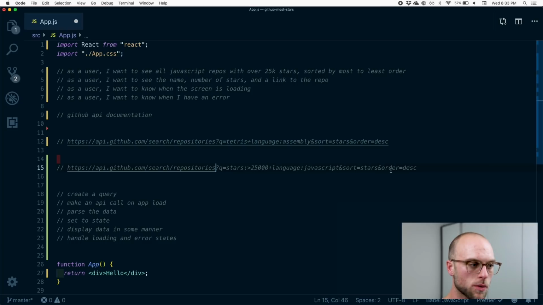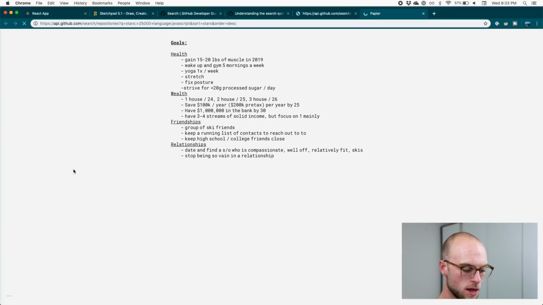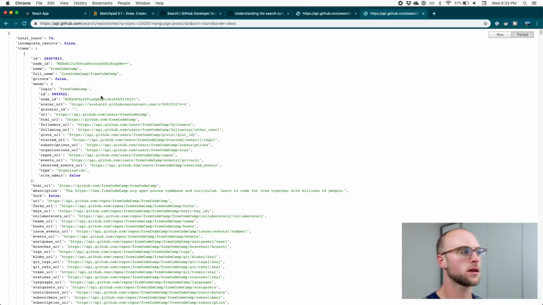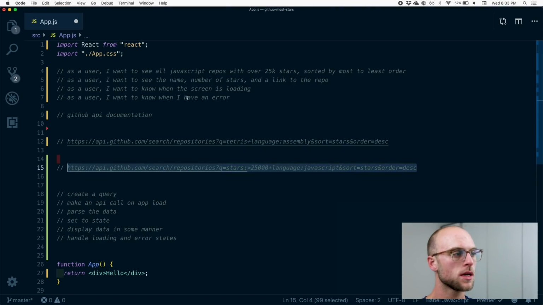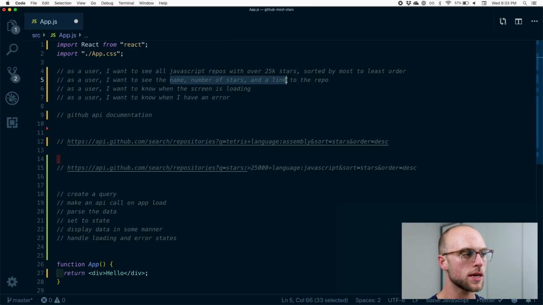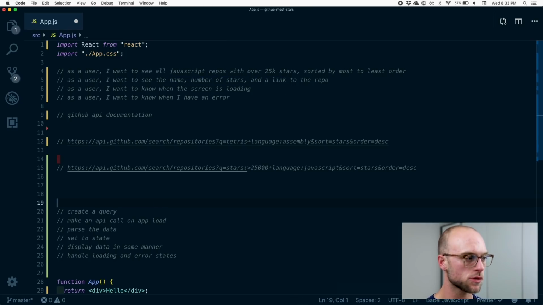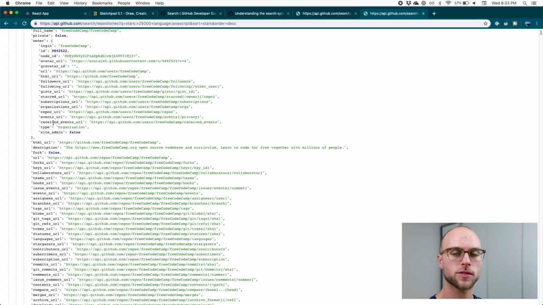So if we go all the way back here, we can grab this and test it out by pasting it in the browser. And boom, we have our total count, we have a list of items, these are all of our repos. And then if we go here, we want name, number of stars, and link to the repo. So name, number of stars, and link.